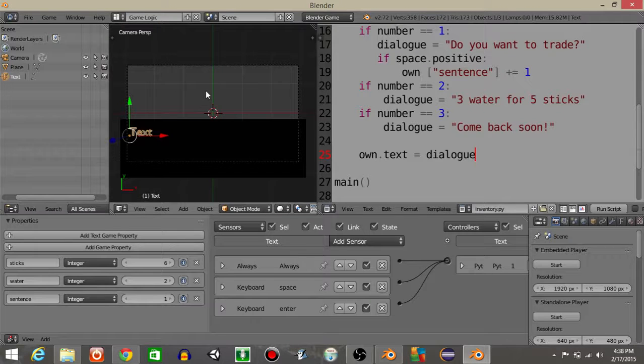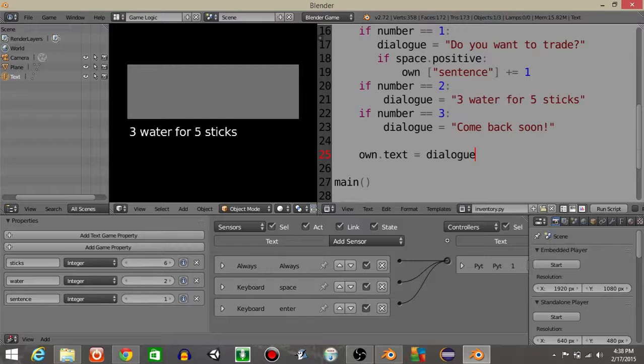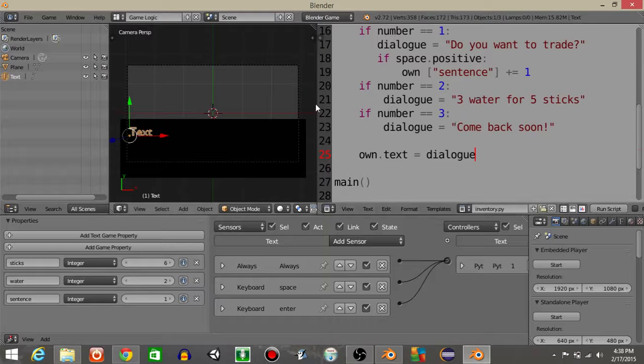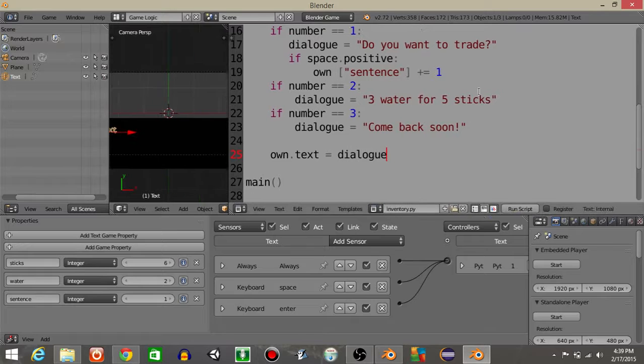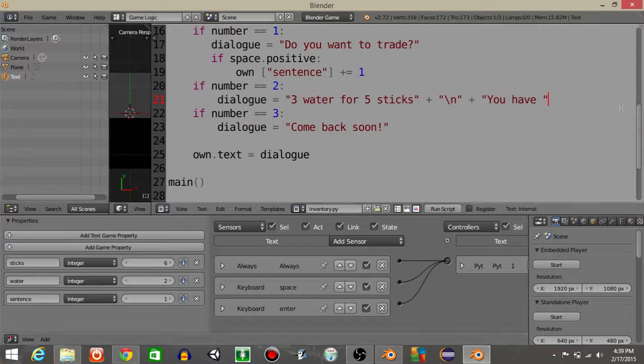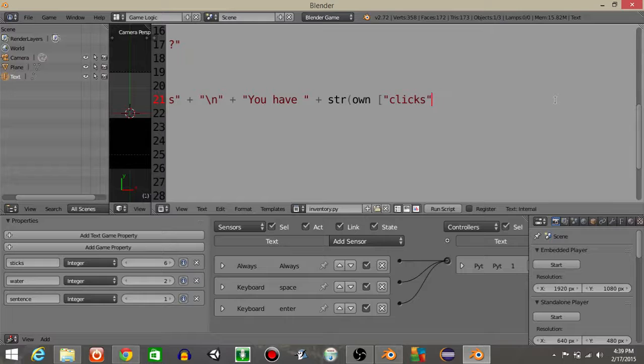And that's fairly large, so I'll scale it down. Do you want to trade 3 water for 5 sticks? And something we're going to add right here is we're going to add how many sticks the player has underneath it. So let's put a plus symbol, and let's put new line. So this indicates we're going to go to a new line, and then put plus, you have, and let's pretty much make it so that we can show how many sticks we have. So let's put you have plus str own sticks. So it'll convert that game property to a string so we can add it to this. Like that. And then let's put sticks at the end.